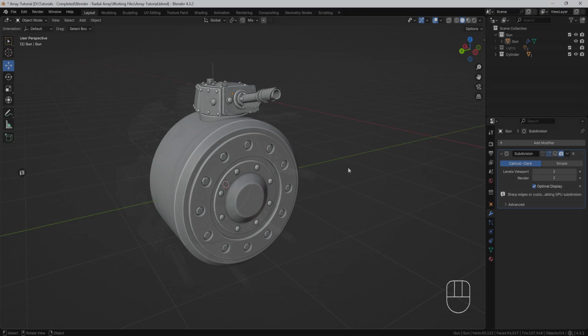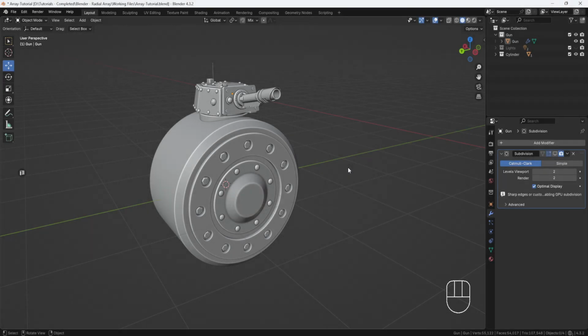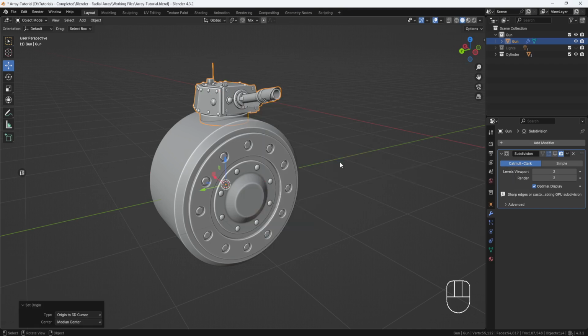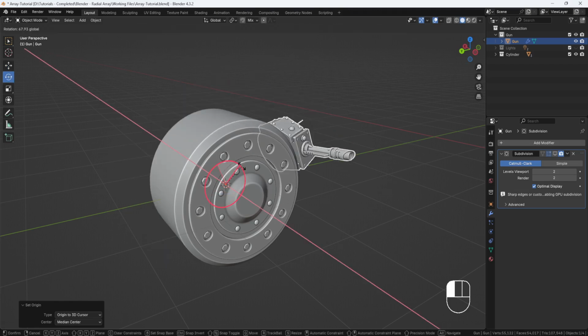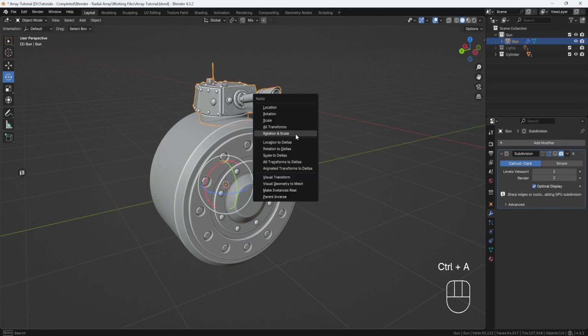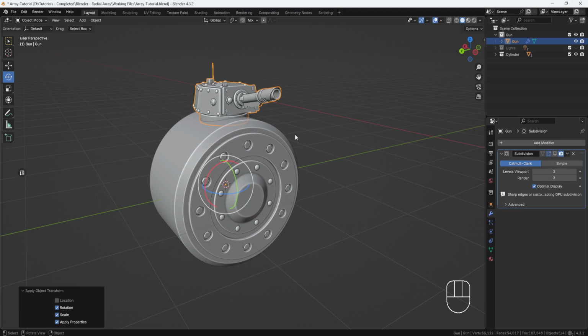And now I'll show you the other way to do a radial array. I already have the 3D cursor sitting at the center of the cylinder, so I'll select the gun and then right-click and set origin to 3D cursor. And that will move the object origin to the cursor. So now if I rotate it, it rotates around the cylinder. And again, I'll hit Ctrl-A and reset rotation and scale to make sure my transforms are reset. Because for this array, if you don't reset your transforms, you will definitely get some strange results in your array.